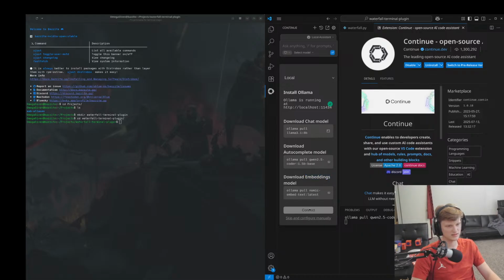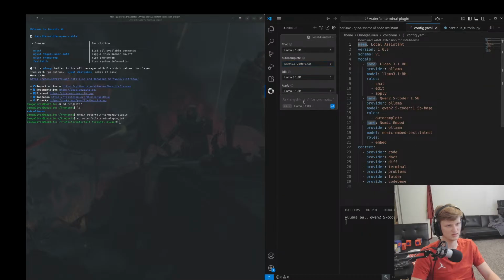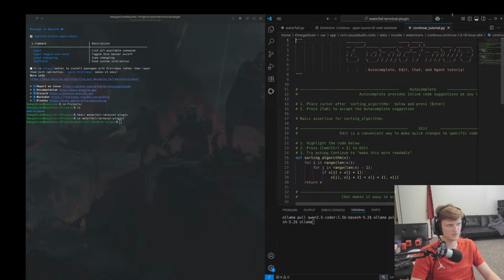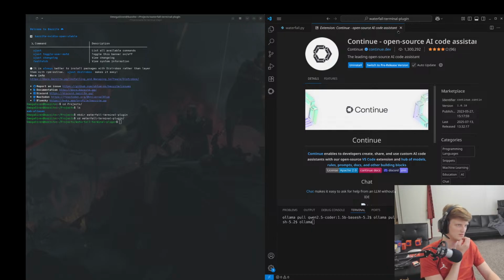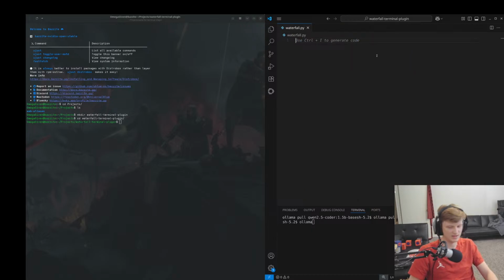Why won't it connect? I have Ollama running on my computer. Normally this is skip and configure manually. Yeah, there we are. Okay, here we are. We want chat or autocomplete. I think this actually works. I think just having it installed like that will work just fine, so we're just gonna leave that be. If I do print, does it autocomplete for us?